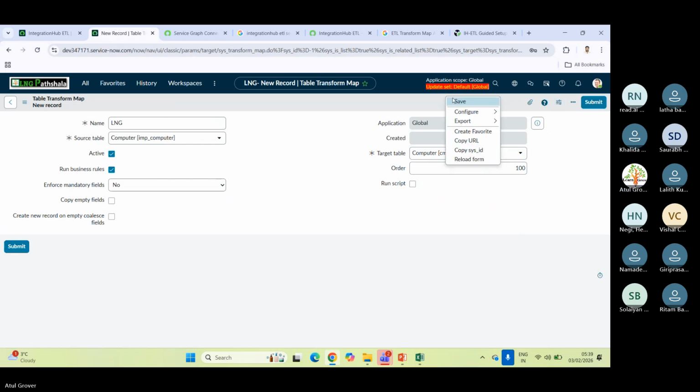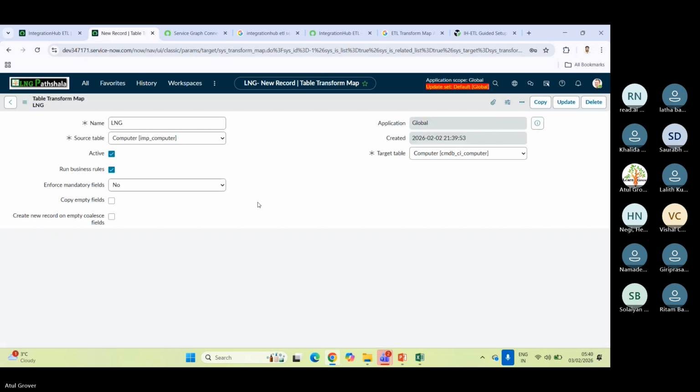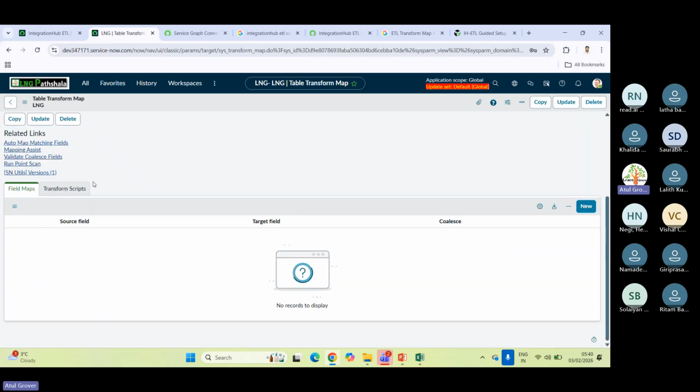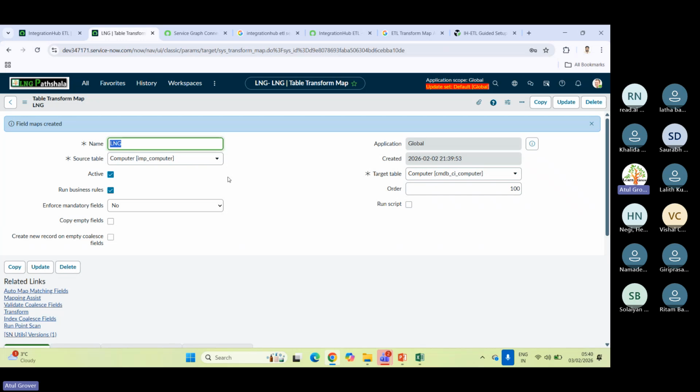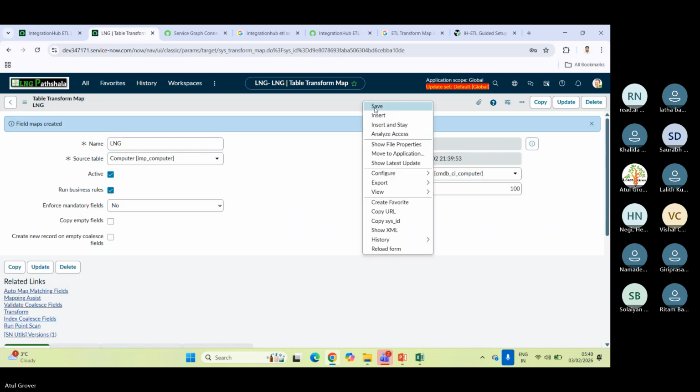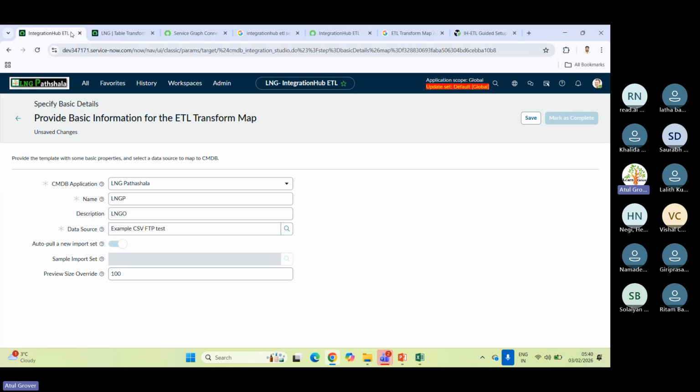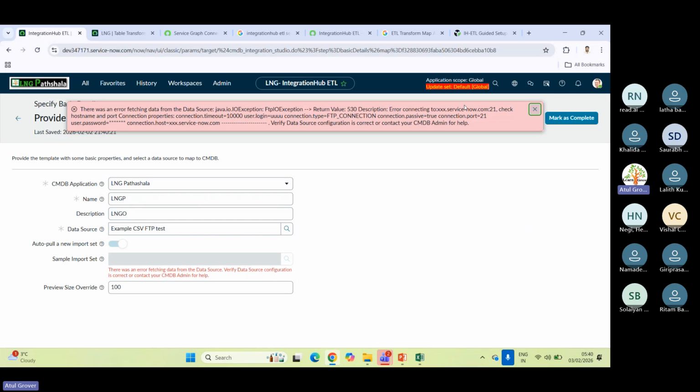And see, this is what we already do, right? How to make a transform map. And now do the auto matching. This I teach in the admin course. Okay, now it's done. Let's save it and come back here. Okay, save. It's fine, that's fine.